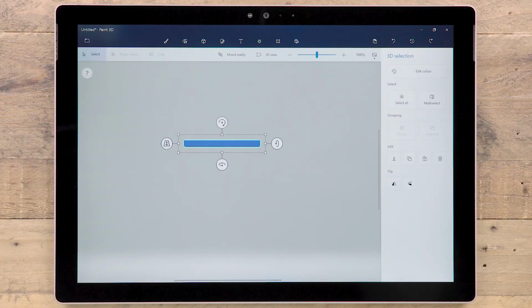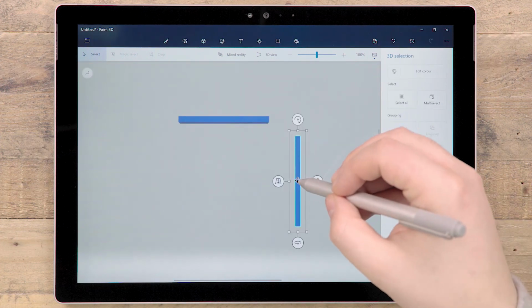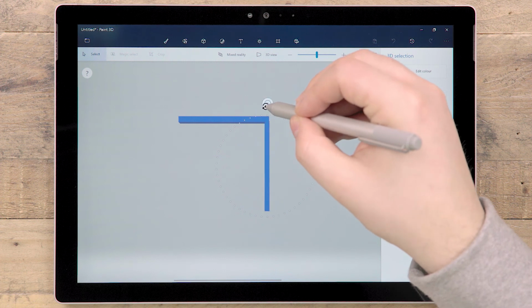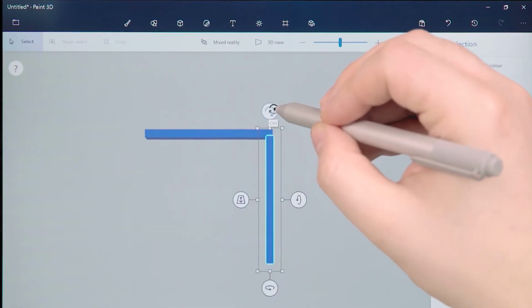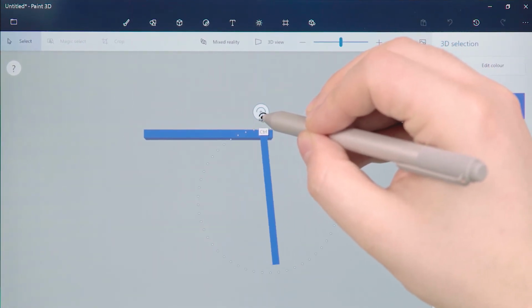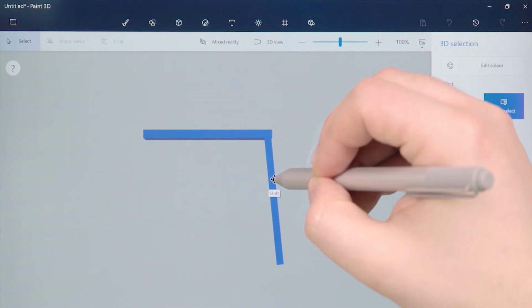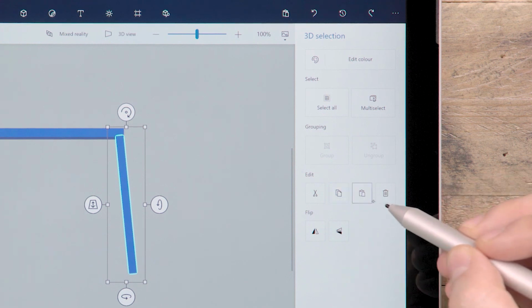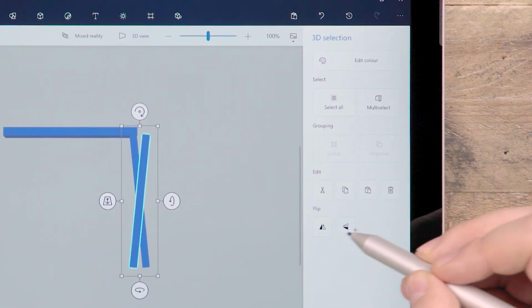When positioning 3D shapes, there is object snapping to help you align models together. If you want, you can temporarily remove snapping by holding the Control key. Anytime 3D content is selected, some useful selection tools will appear in the side panel. These include recognisable options such as Cut, Copy, Paste, Delete, and the Flip buttons.